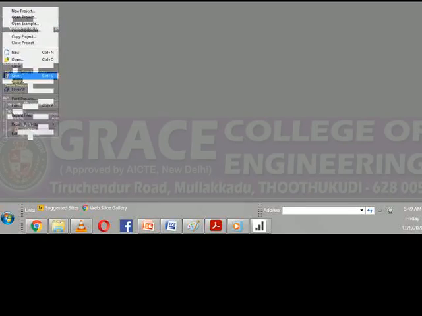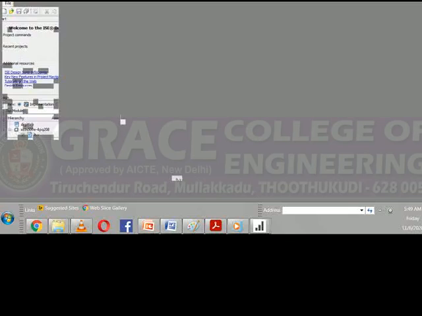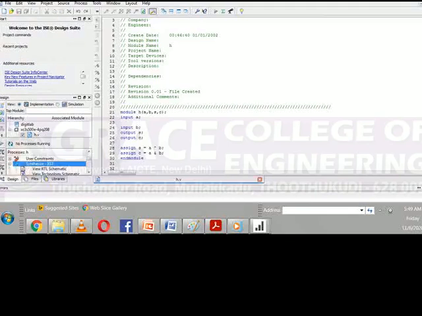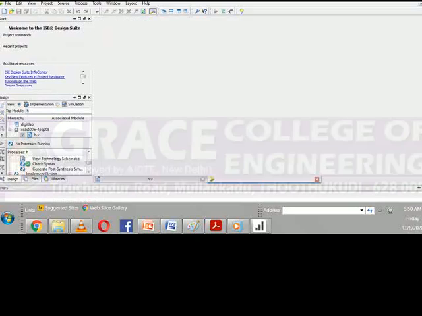Then click the file. Save the program. Want to check the syntax. For that, click this synthesis. There will be check syntax. Right click that, run. We got the green tick, so syntax is correct. Then in the top module, click the file name, that H, and enter.